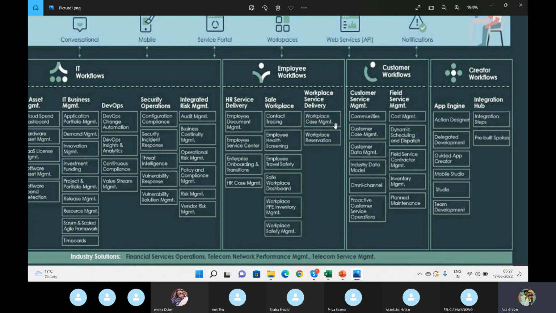Let me give you the example here. We have a very in-depth discussion in this area. A complete one hour session we will have on the CSM part. But what does this CSM stand for here?